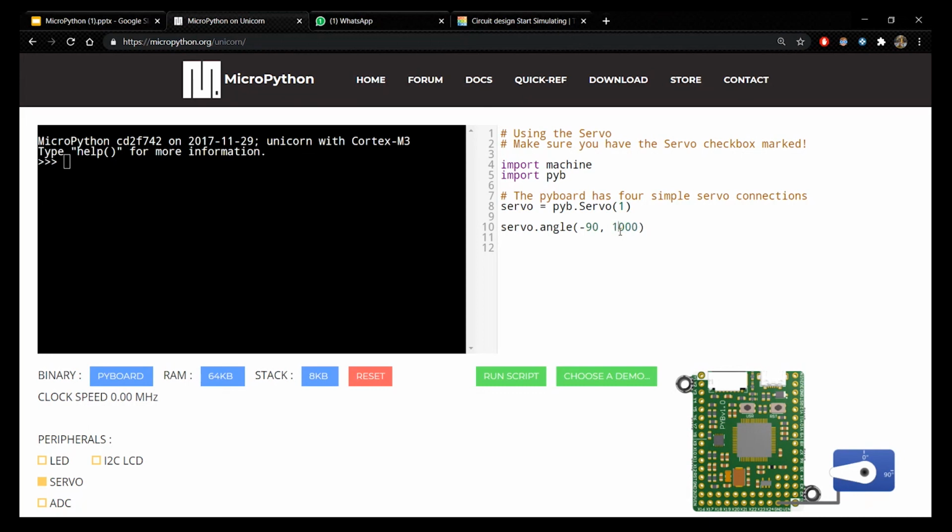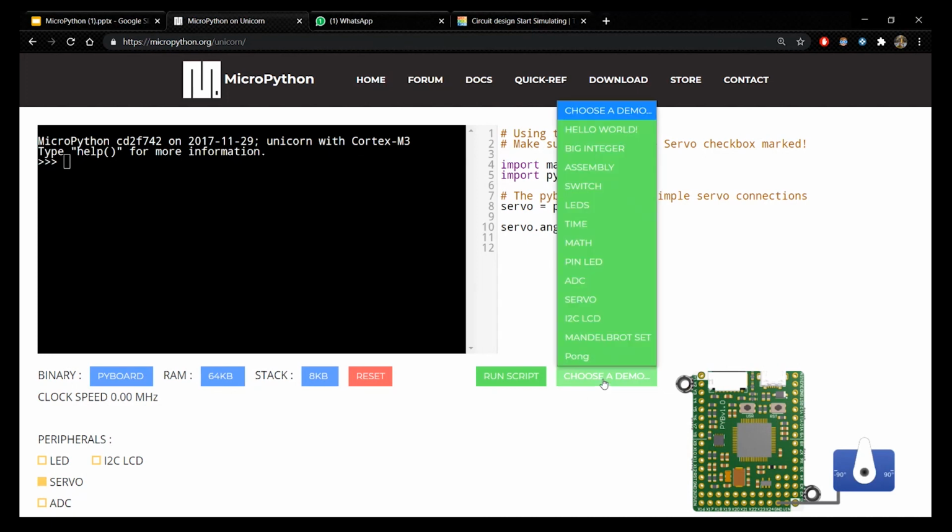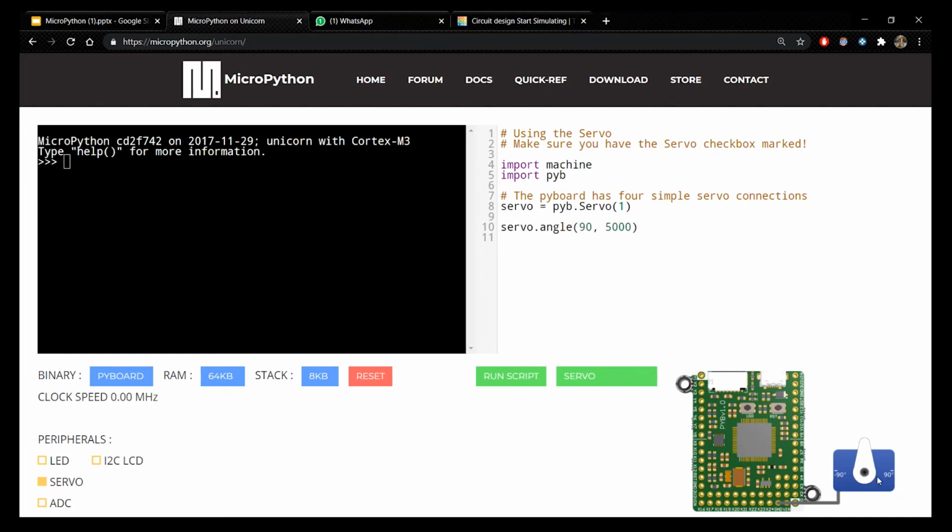Let's say if I keep 1000 and if I keep 90, see, it moved fast actually. Now if I keep 0 and run the script, see, that's simple. If I want to add another servo, can I add another servo motor? No. Okay, fine, I cannot add another servo motor. So maybe you guys understand now how to control servo motors basically.